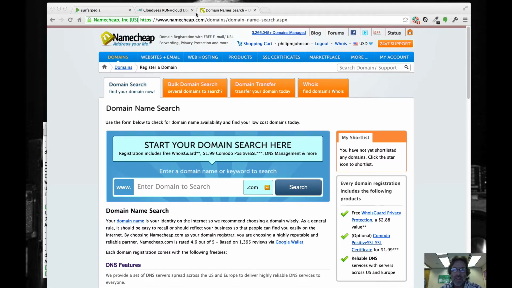What we're going to do is buy a custom domain name and set it up to point to our application instance that we've got running on CloudBees. So this is again not very hard to do.